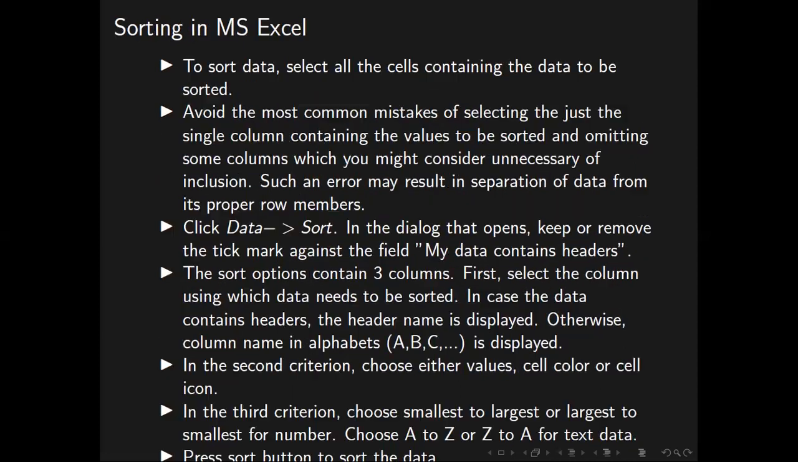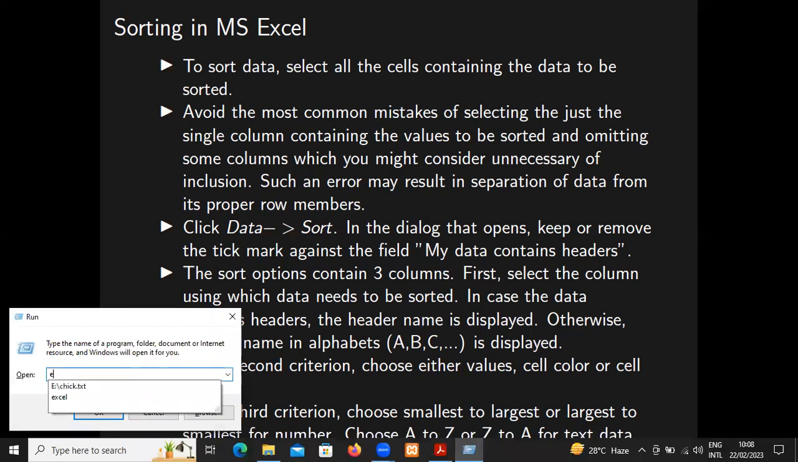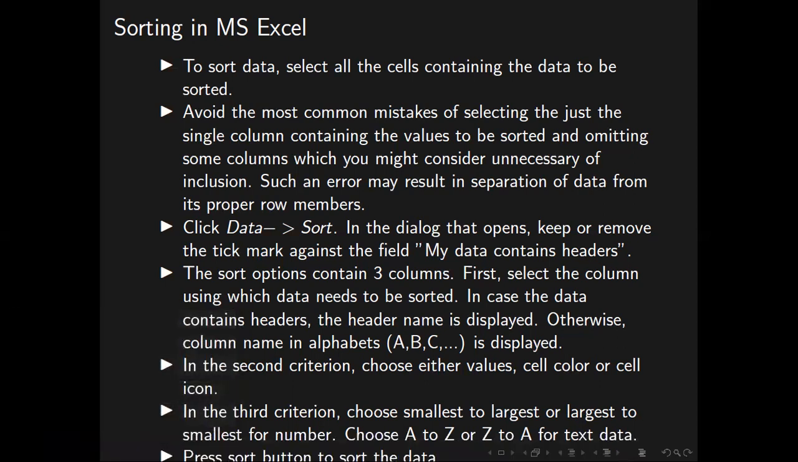With regard to dates, you have oldest to newest, or newest to oldest. With regard to letters, you have A to Z or Z to A as the option. With regard to numbers, largest to smallest or smallest to largest is the option. We have three major options for sorting data. Okay, we will go to the sorting menu in Excel.